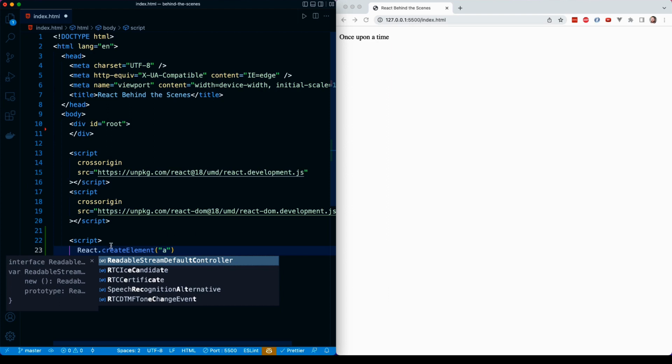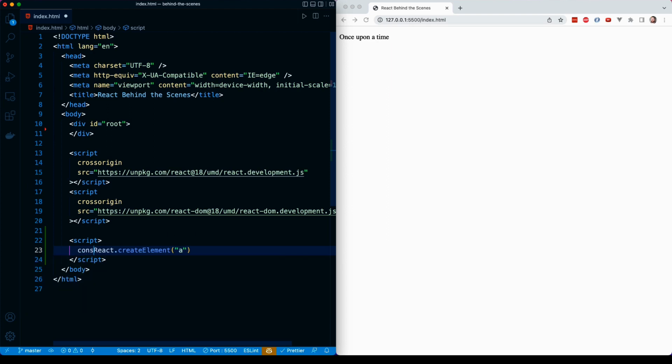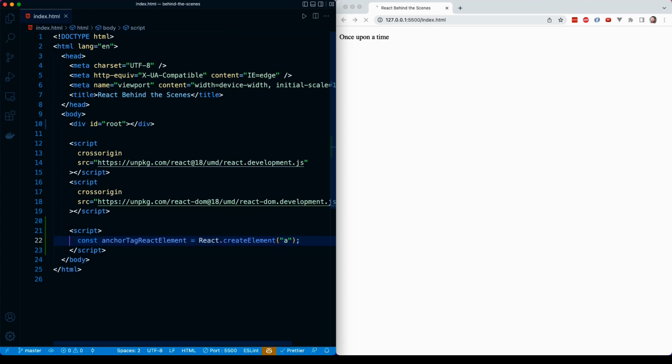I'm going to assign this to a constant, and I'm going to call it anchor tag React element, just to remind ourselves that this is a React element. Creating this React object does not do anything to our interface, so when I save this, it makes sense. Nothing changes on the right-hand side of the screen. We no longer have the paragraph, and that's why the text disappeared, but this anchor tag is not showing up anywhere in our document. So now I want to render it inside my document.